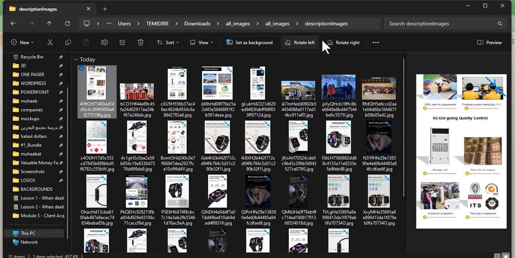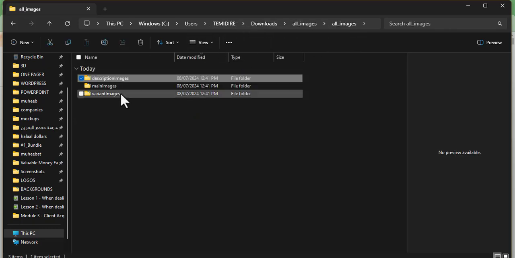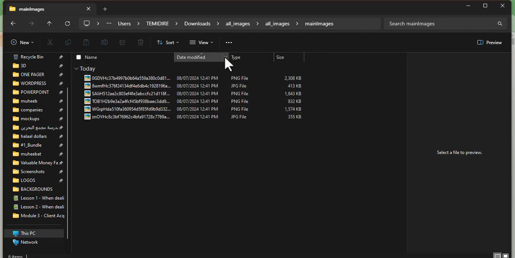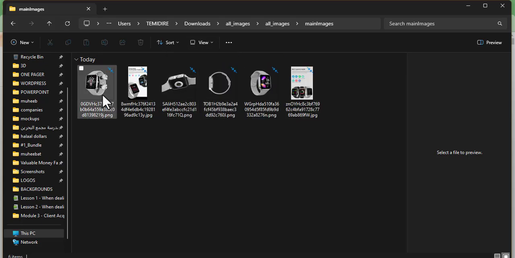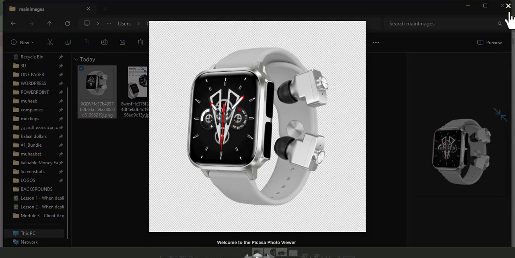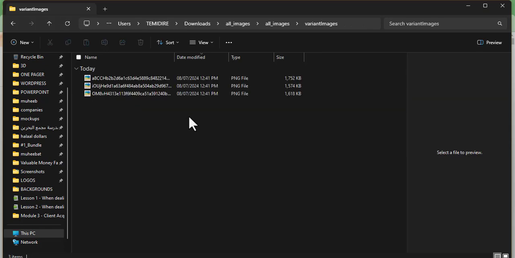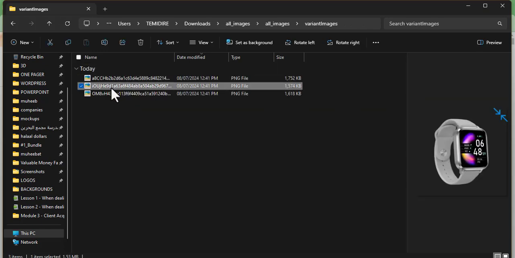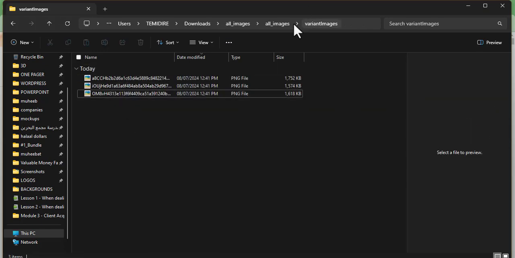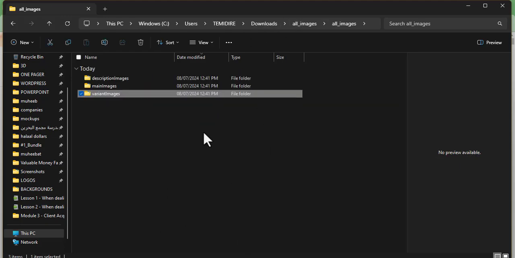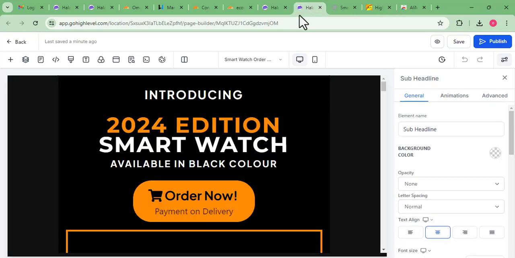If you go back again, the main images, those are the actual images that we saw. You can see these are all the main images. If you go back again, the variant images, you can see the different variant images. So we have all the images we need now. We can now go back to our website and continue our website design.